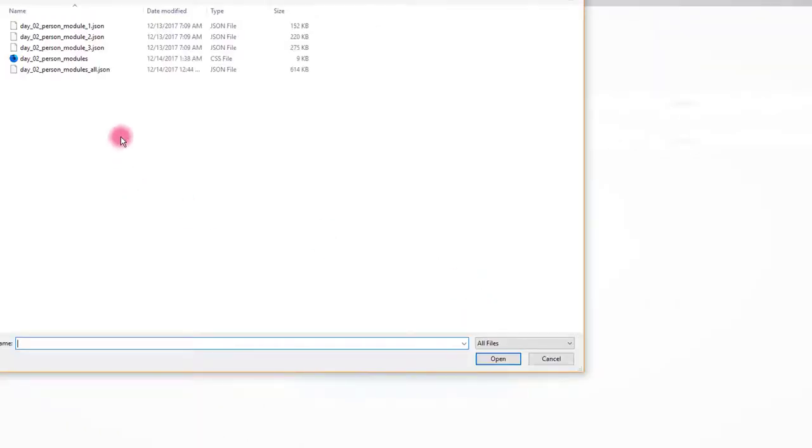Navigate to the files you downloaded. Here you have 5 files. This free pack contains 3 person modules. If you would like to import only a single module, you can do so by importing one of 3 separate JSON files. For this tutorial, I'm going to choose the main JSON file that imports all 3 of them. Also, there is a CSS file that we are going to use in a moment.